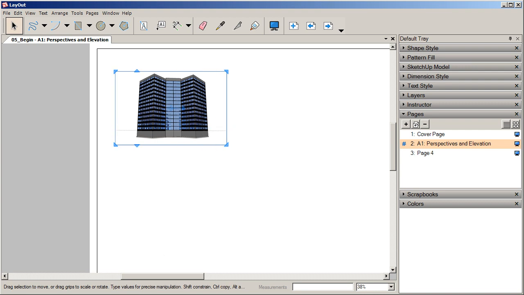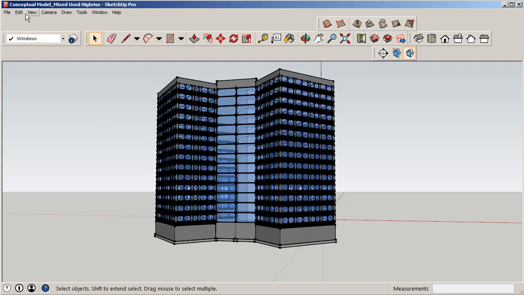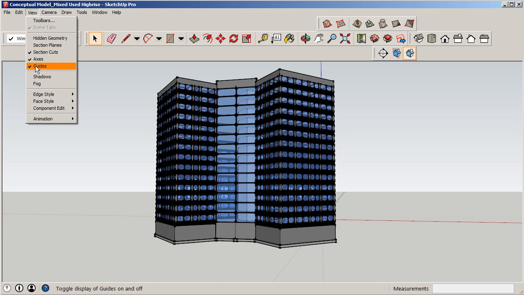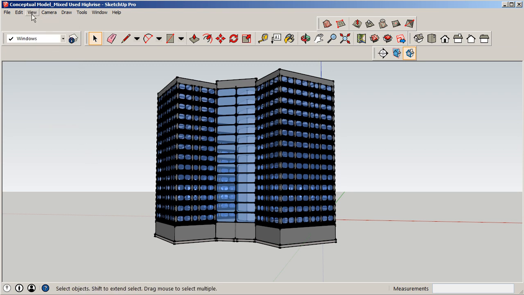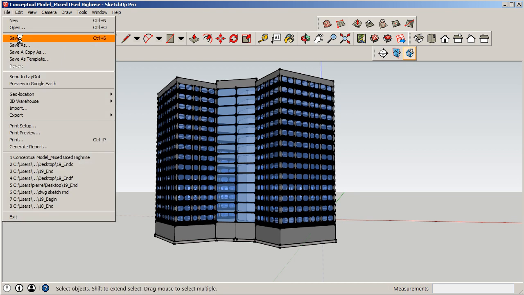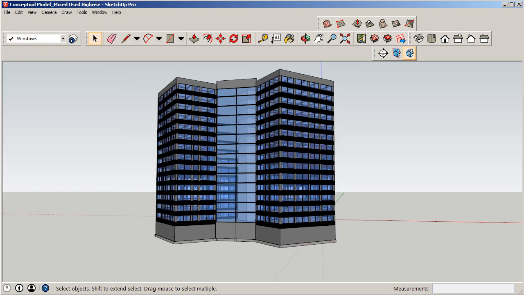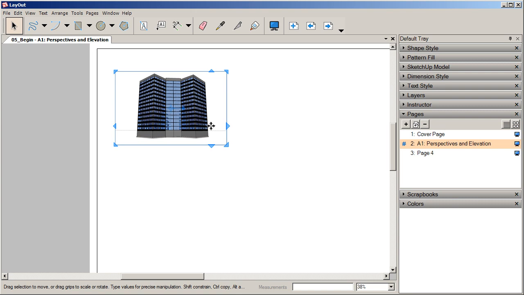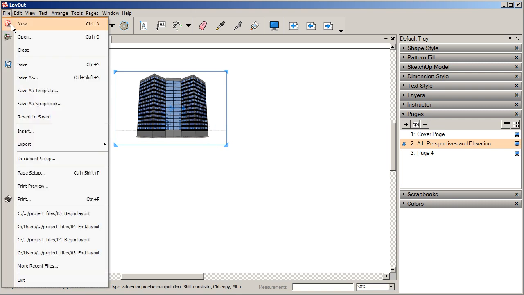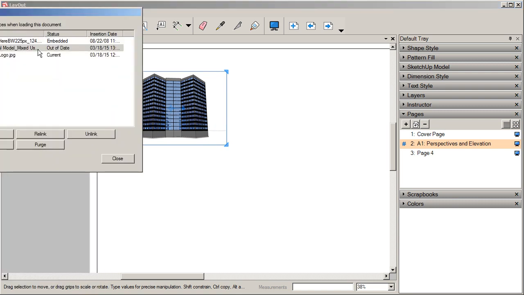And if it doesn't, we'll just go back one more time and see what the deal is. Maybe I'll go to view here and I'll get rid of guides. Make sure it's deselected here, and I'm going to say file, save, perfect, and I'm going to come back here. Now let's see if we can't do it from the other way. We'll go file, document setup, mixed use out of date, update, and hopefully this should get rid of our reference line back there, and it did.